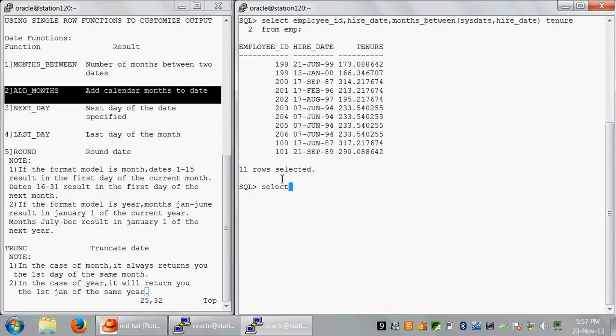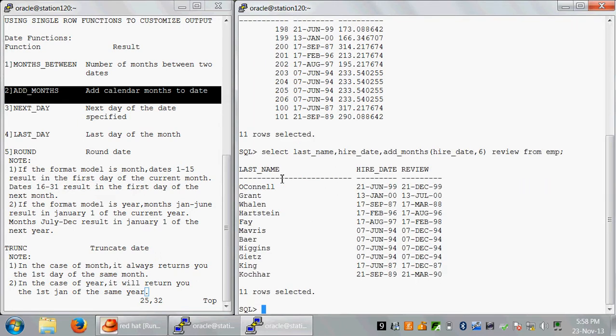Select last name, comma, hire date, comma, add months. The first parameter is hire date, comma, we're going to add 6 months to hire date. We give an alias, review, from the table EMP. Now here, as you can see, it will add 6 months to the hire date.